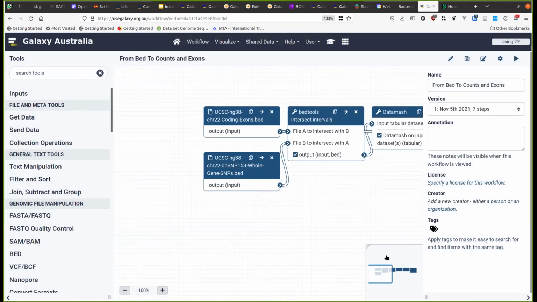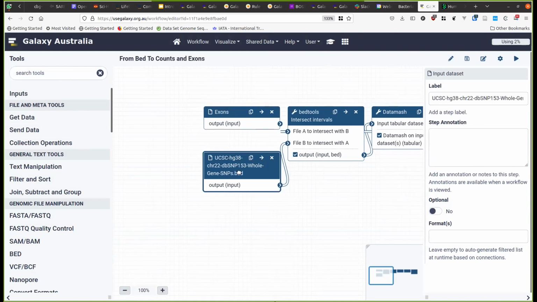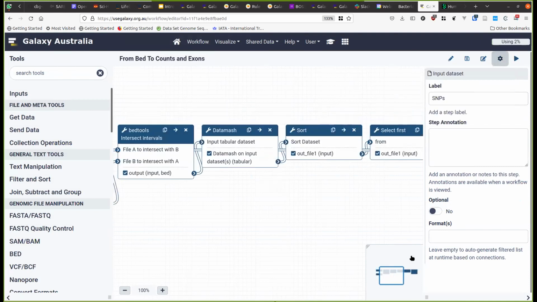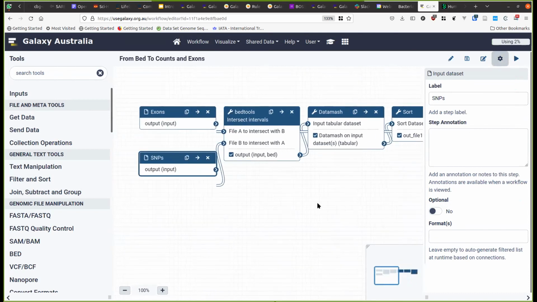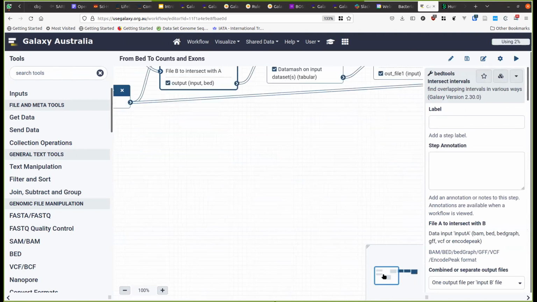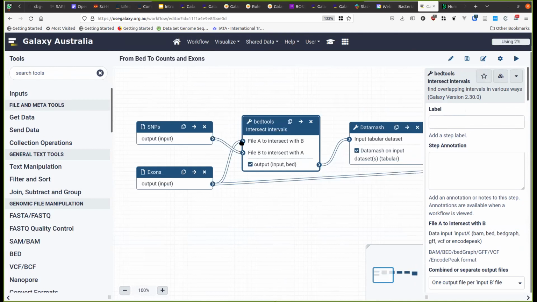So here it's going to take 2 inputs, and I'm going to call one input exons. I'm going to call the other one SNPs. And then bedtools intersect. I'm going to use this option to just auto layout. It's a totally linear workflow from one input to the next. So I'm just going to move things around a little bit so it's easier to see how the data flows.